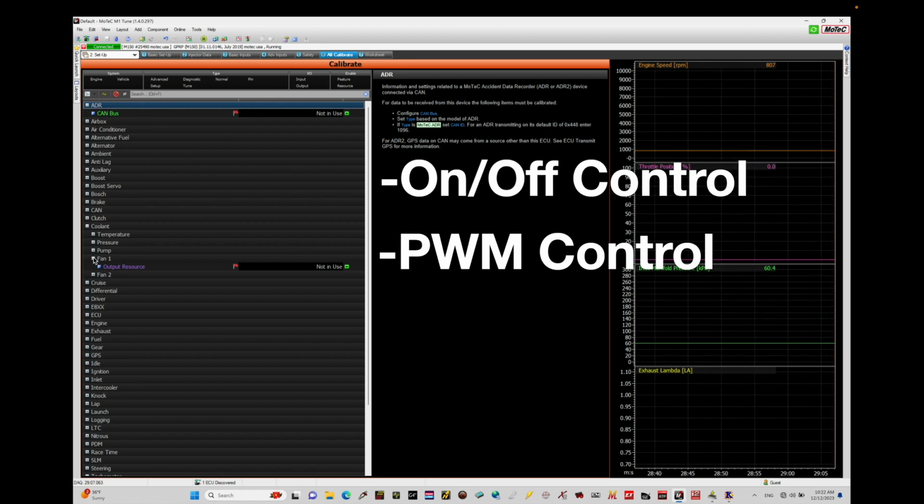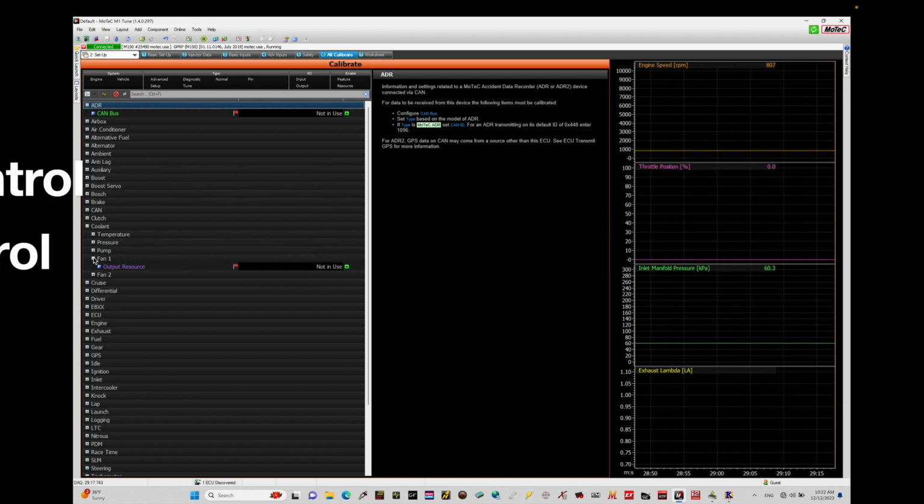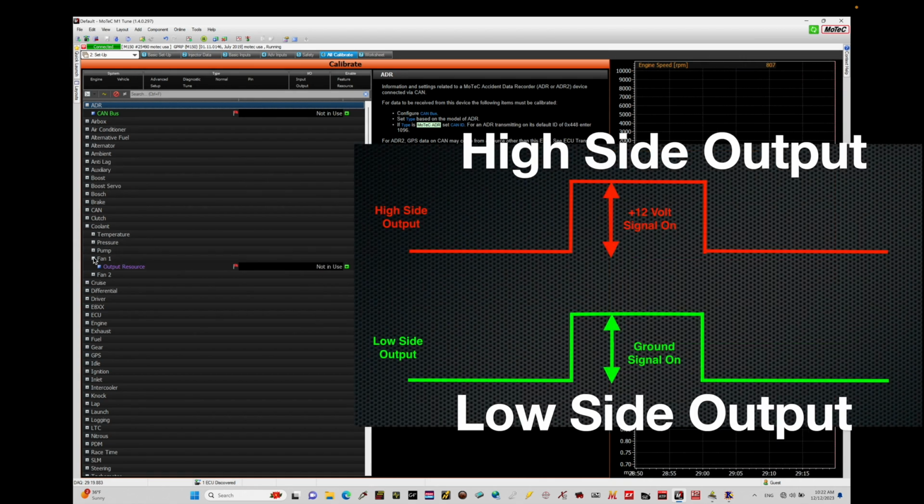So we have that kind of output programming capability with our Motec, so either on-off or pulse width modulated. The next thing to know in terms of our control would be both a low side or a high side output from the actual output we're choosing. A low side output will send a ground out from the pin that we're selecting here in our output resource, and that'll go and ground the device.